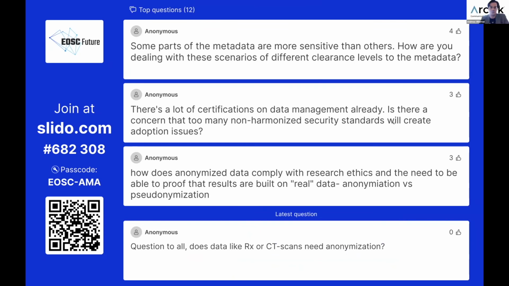Right. Next, there's a lot of certifications on data management already. Is there a concern that too many non-harmonized security standards will create adoption issues? Do we have any feedback or thoughts on the matter?